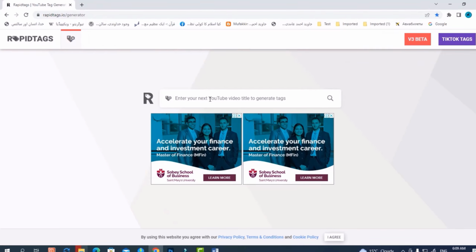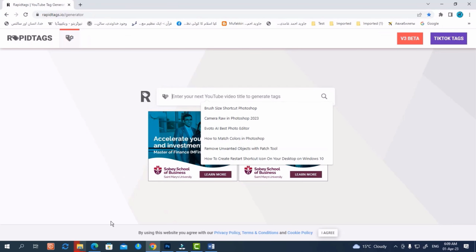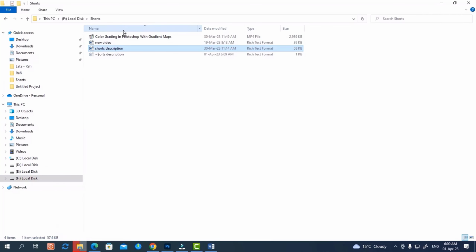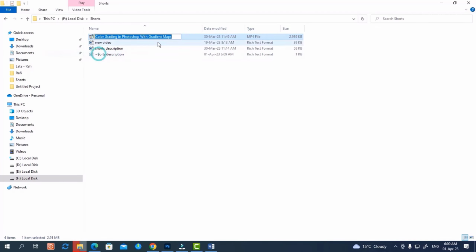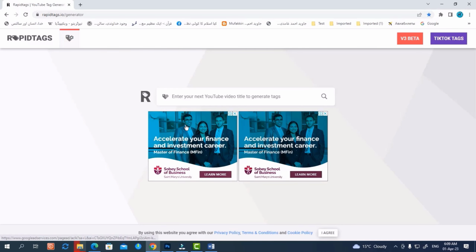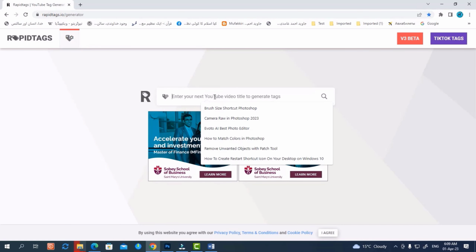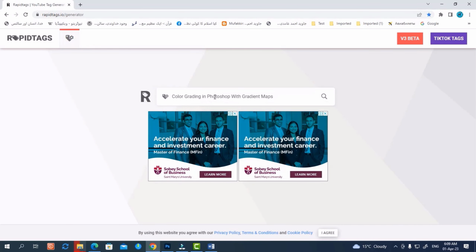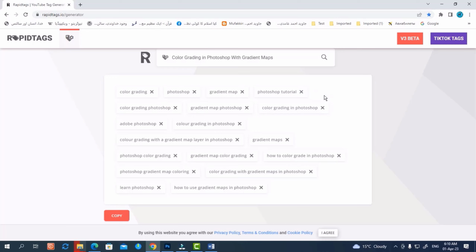From here you can generate tags for YouTube videos. Here you have to paste the title of your video. In this case, it will generate tags related to your video. That is, copy the name of the video and paste it on this website. So, as soon as you click on search, it will generate tags.